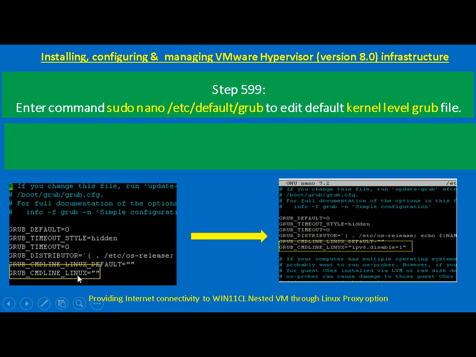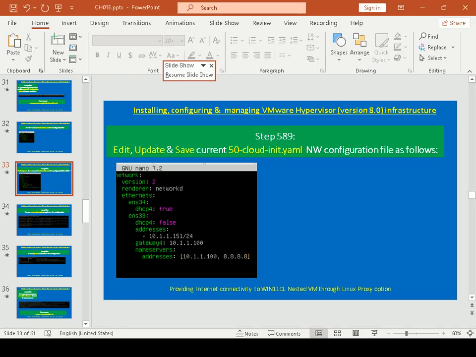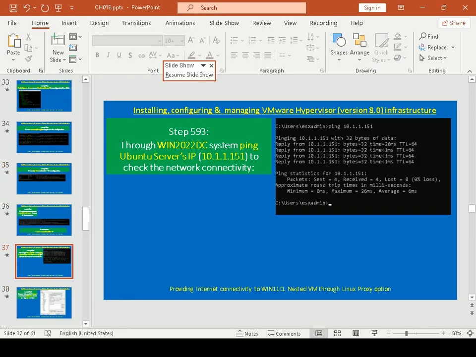This is the original line, and this will be our new line, so that it will remove IPv6 from the next boot onwards from the grub level. First we will edit our grub file. Since we have an SSH session, we can directly copy and paste those commands, right?